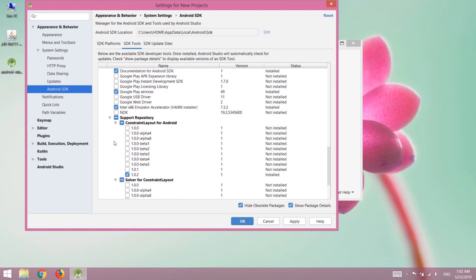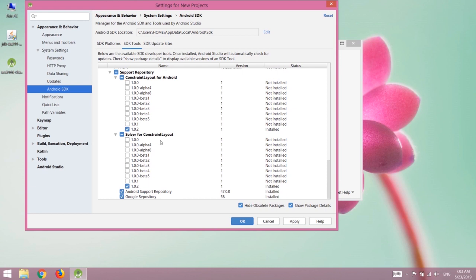Down in here, inside the support repositories, make sure to check this ConstraintLayout for Android, the latest version 1.0.2, and also Solver for ConstraintLayout. We will see what ConstraintLayout is in the UI section. For now, just check these two. They should have the same version. Also, you need to check this Android Support Repository and Google Repository.